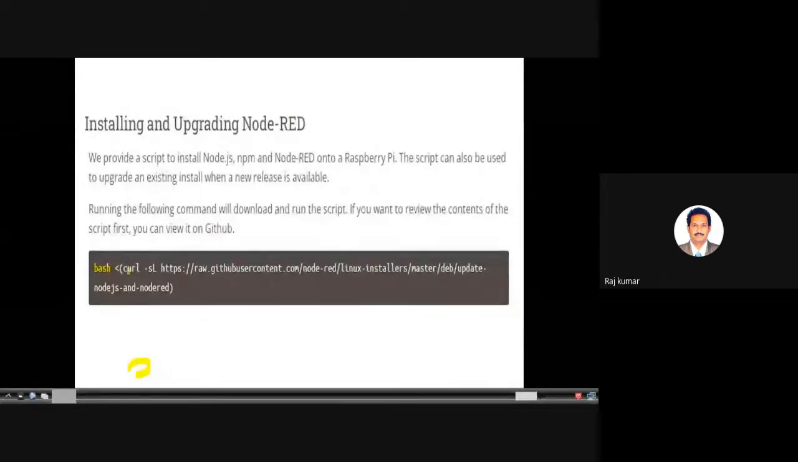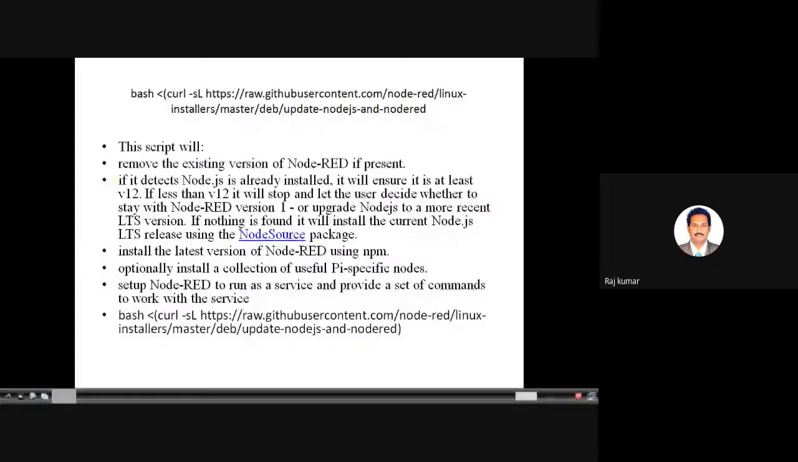Now here you can see what this script is going to do. It removes the existing version of Node-RED if already present, and if Node.js is already installed, the same things apply, and it installs the latest version of Node-RED using npm.